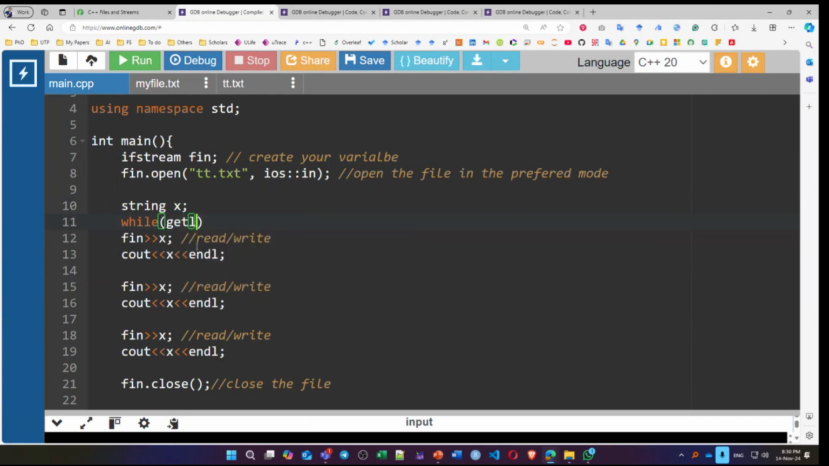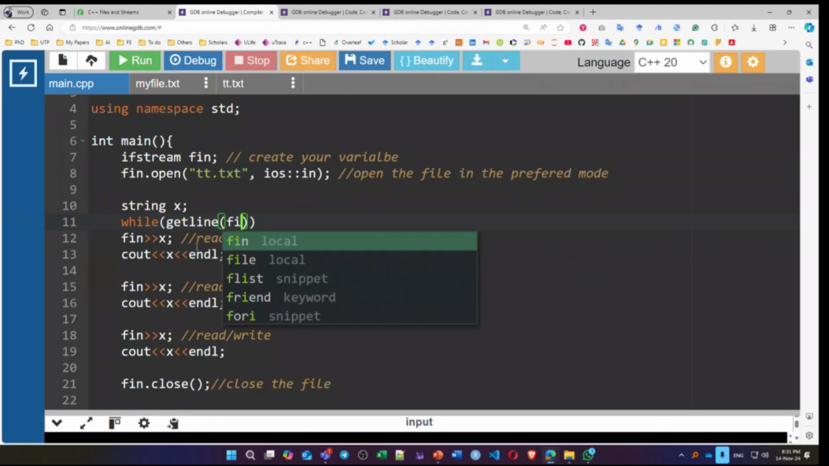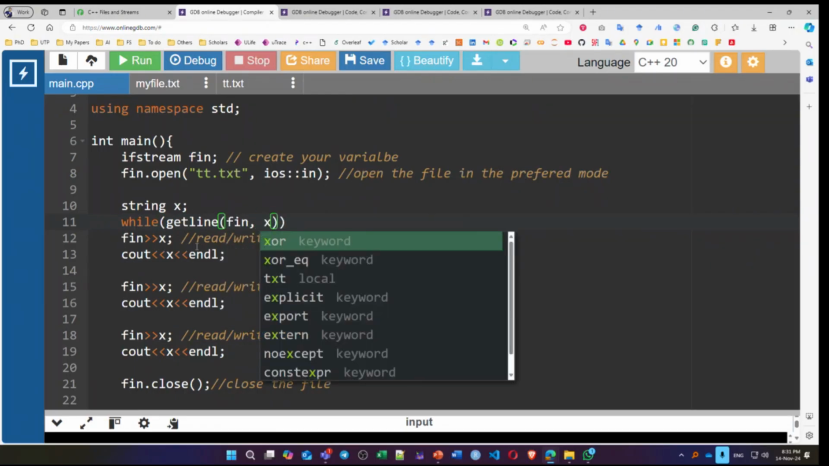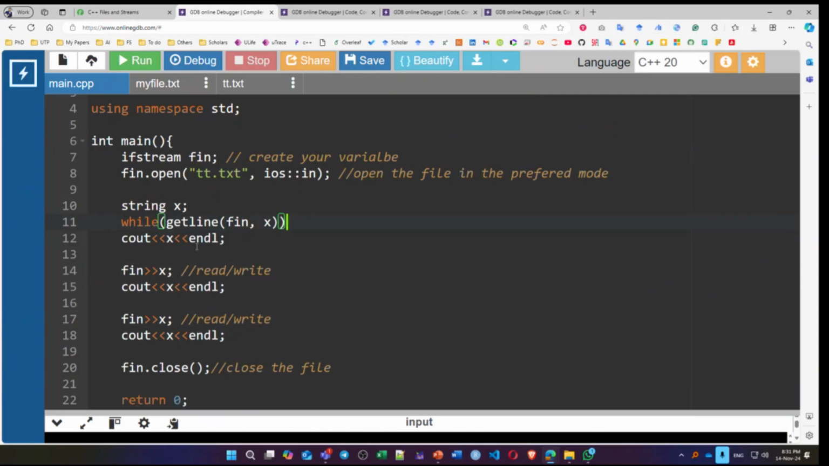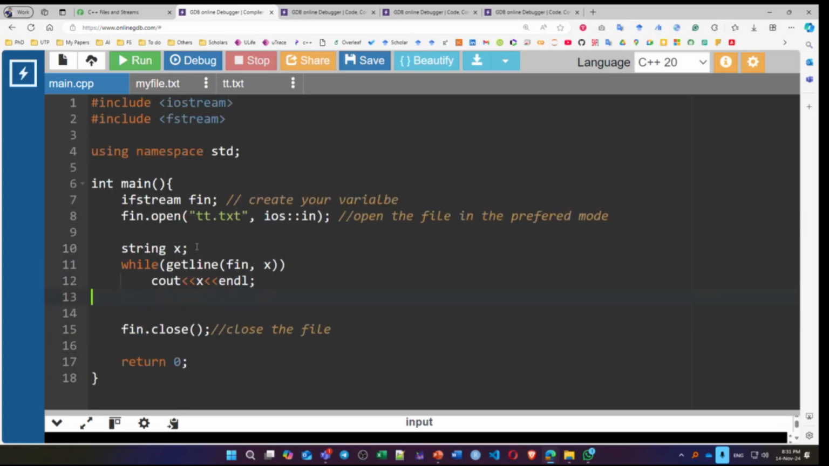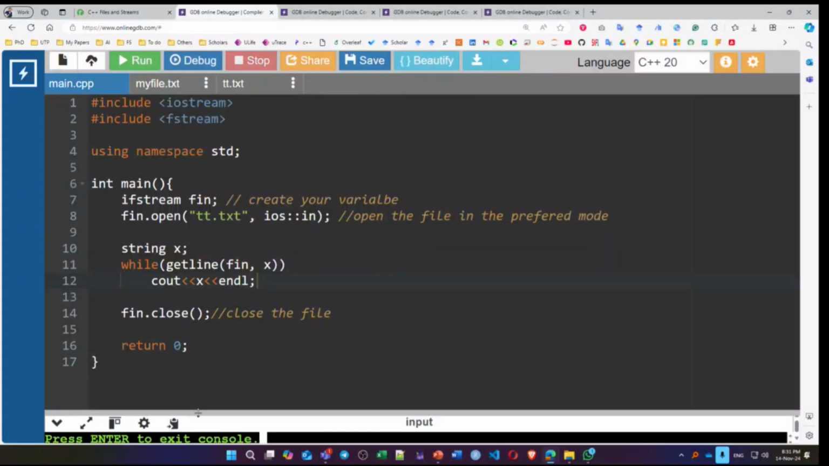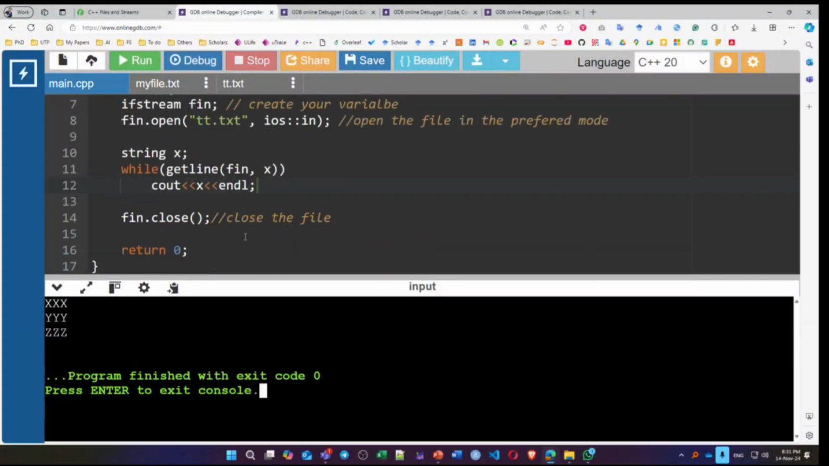For this one, I can use one function called getLine. So getLine from the fin inside my variable x, and then cout that x. So this, let's see. As you can see, what I did now, I created one string. Then instead of using the normal cin, we have one function called getLine.